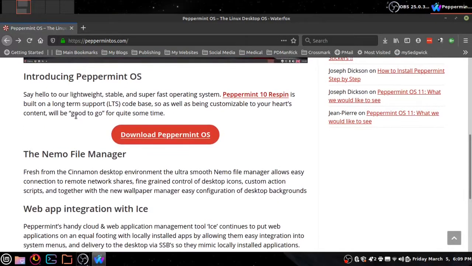So you've got the Nemo file manager here. It says: fresh from the Cinnamon desktop environment, the ultra smooth Nemo file manager allows easy connection to remote network shares, fine grain control of desktop icons, custom action scripts, together with the new wallpaper manager, easy configuration of desktop backgrounds. Oh wow. All that means is if you're on an image, you can right click on the image and it'll allow you to set the image as the background.